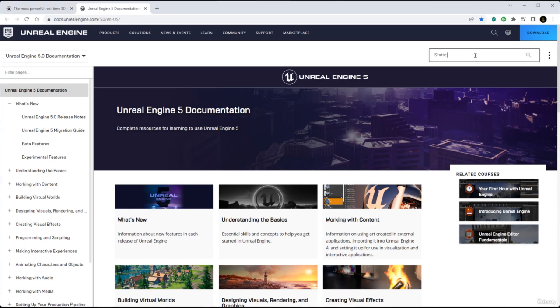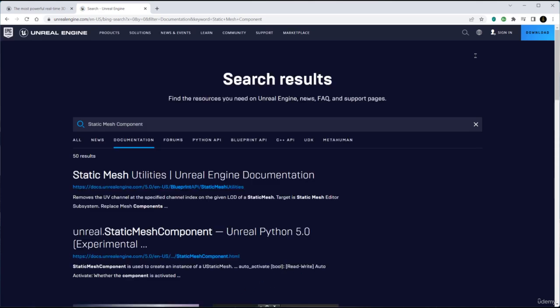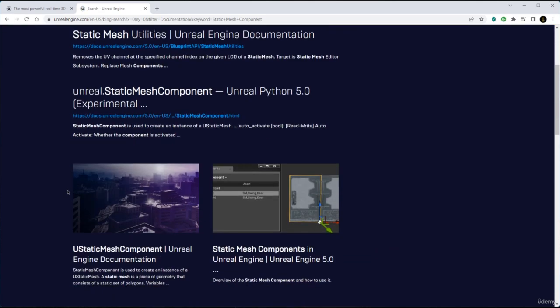In here, I will search for static mesh component. Instead of going through all of those sections on the left, it is even better if you know the exact component name, so UStaticMeshComponent. Also, if you Google that, one of the first links that come up may be exactly what you need. It may be the link to the documentation page on that.